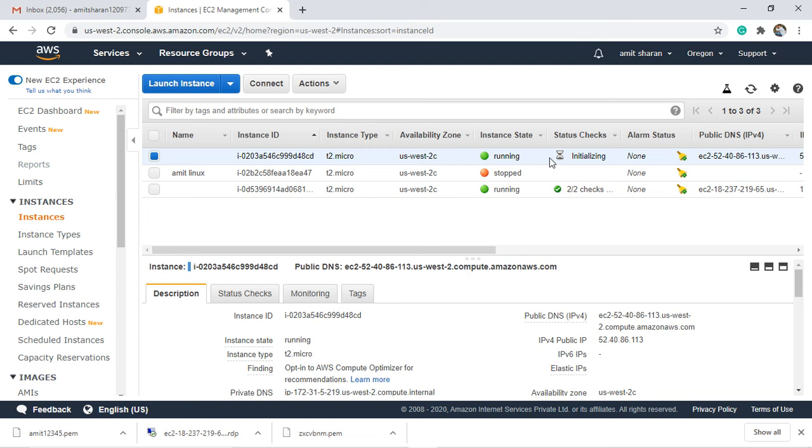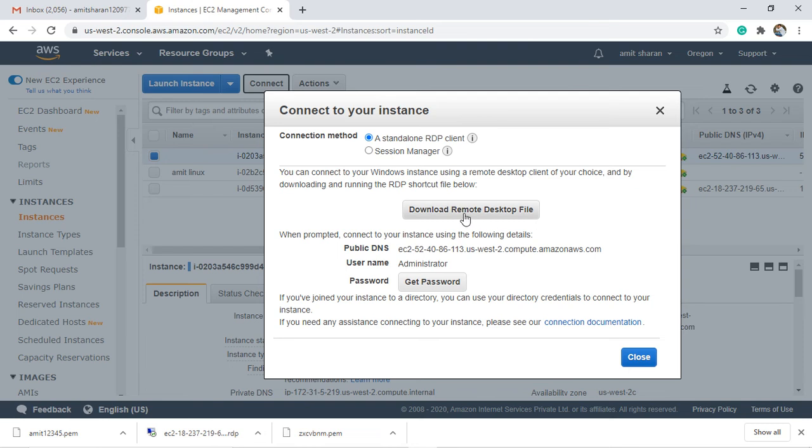Usually it doesn't take too much time, but I don't know why it's taking too much time. It might be a problem of internet. See, the status is 2 by 2 check. Now we are able to launch our instance. For that we just have to click connect and download RDP, which means remote desktop file. From here only we can remote our desktop, we can remote our virtual desktop.